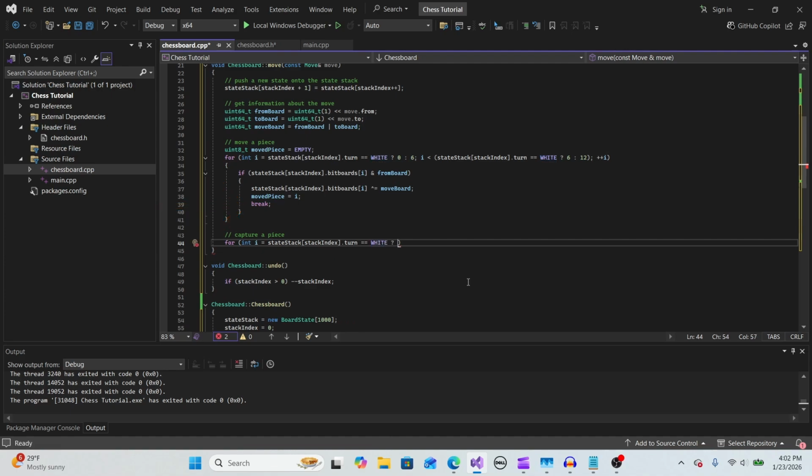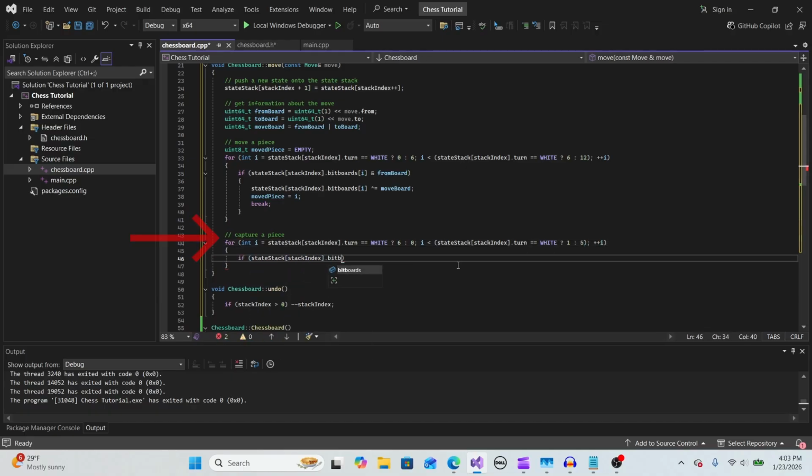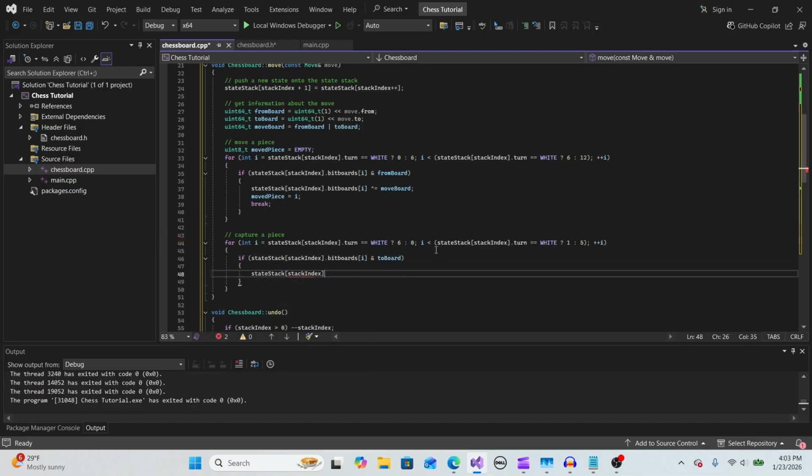Once the piece has been moved, we need to capture any opposing piece that might be in the square we are moving to. We can do this with another for loop that loops through all of the opponent's bit boards and removes an opposing piece from the square we are moving to if one is there.